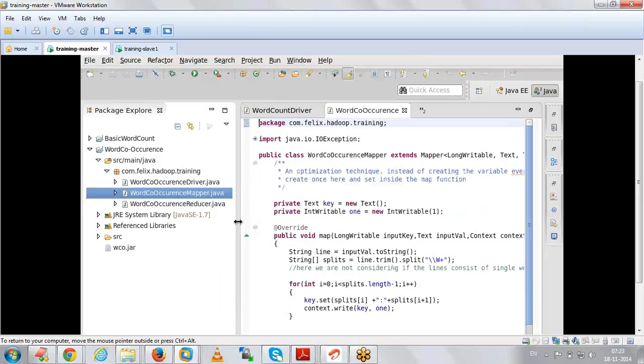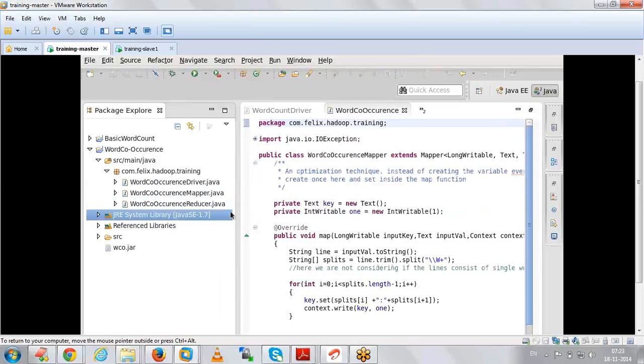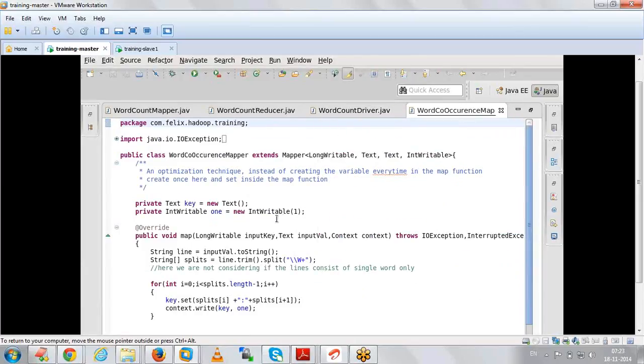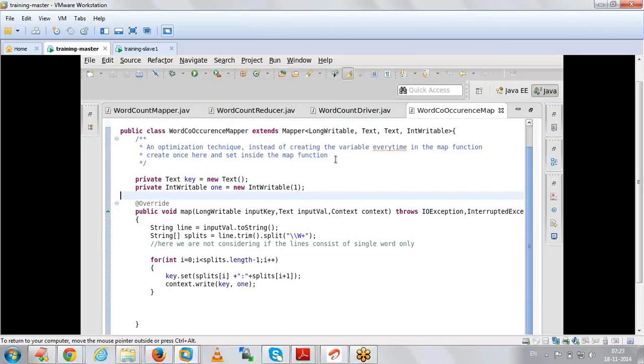I think the only difference will be in the mapper. Everything else is the same: extending the mapper is the same, and the input and output key-values are also the same. Here, similar to the word count program, we will get the line and split it into words.